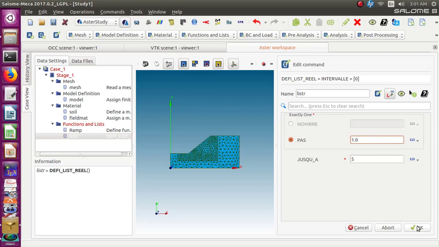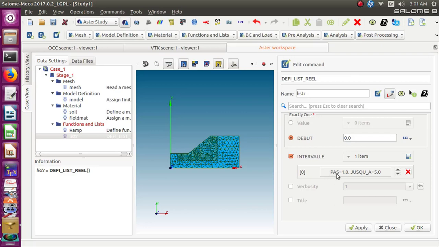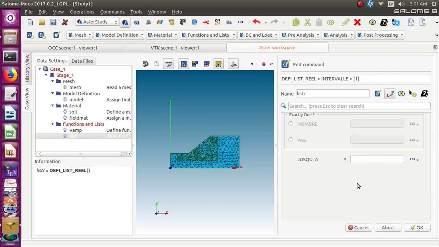So okay, and then I should add one more. So edit, then up to 20 I will go with a step of say maybe 0.25. Let me see, 0.25.